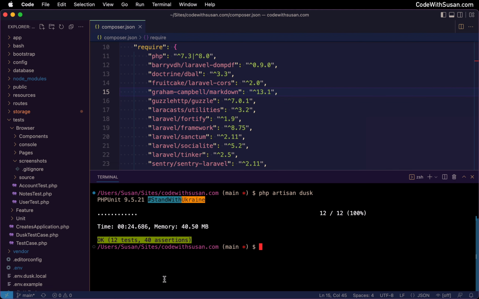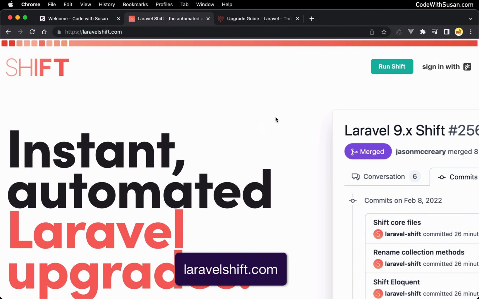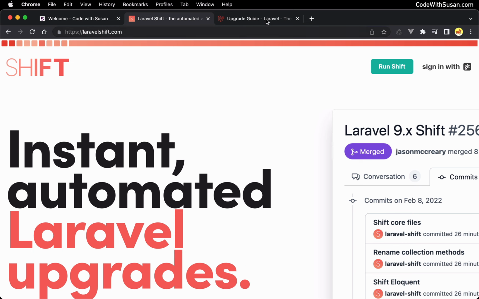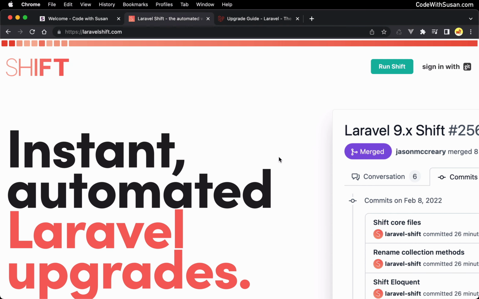All right, now with that set up, let's go back to Laravel Shift. And just a quick summary, Shift is a web service, and the way it works is you will give it access to your GitHub repository where the project is that you want to update, and it'll actually go through your code base, make any of the changes necessary for the shift that you're making. In my case, that's from version 8 to 9. And then it'll send me a pull request with all those changes that I can review.